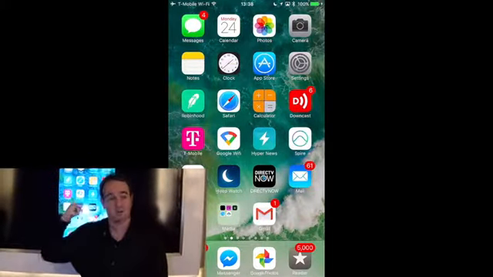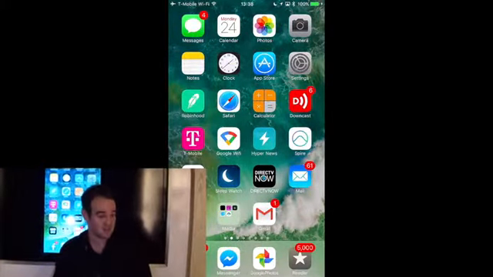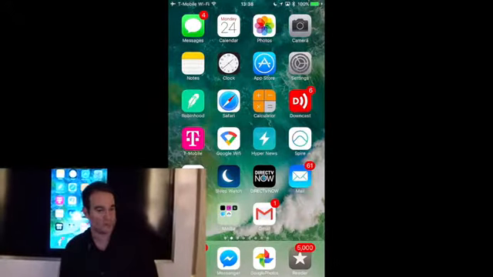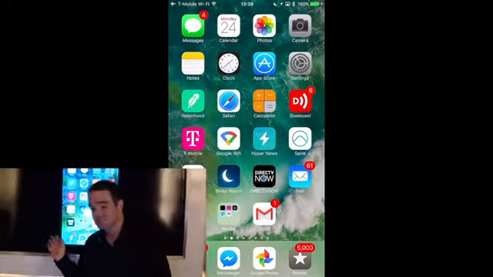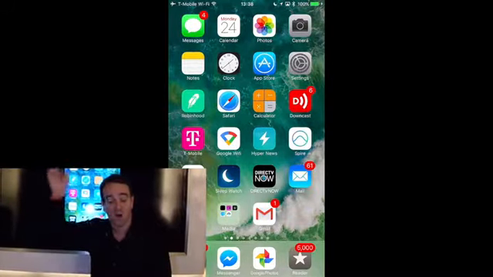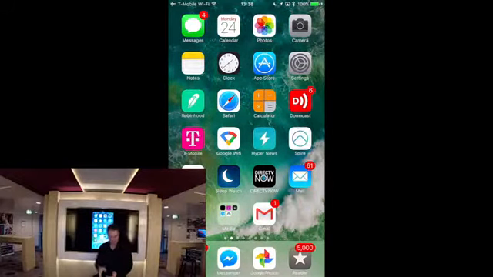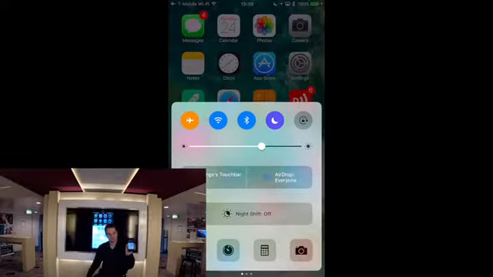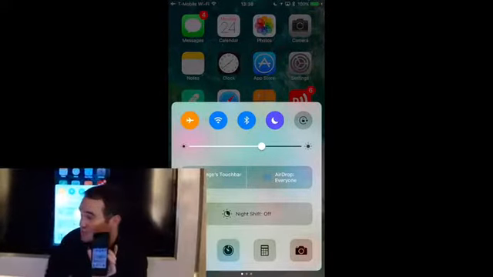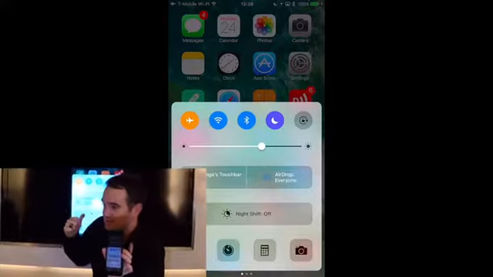But I want to stay on the home screen because we're going to talk about the Control Center, and we'll talk about the notification pane later on. If you're on this main screen, I need you to swipe up from below where your screen starts. This is called Control Center. Essentially, a lot of the stuff we can do in settings, we can do right here.